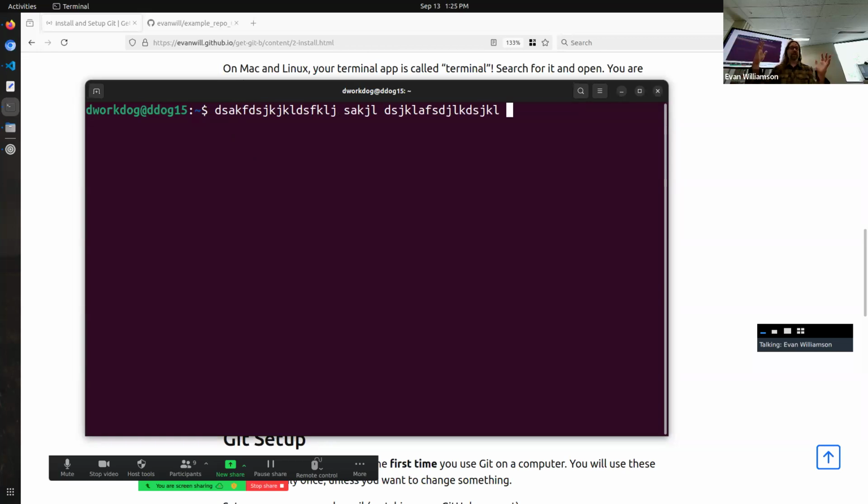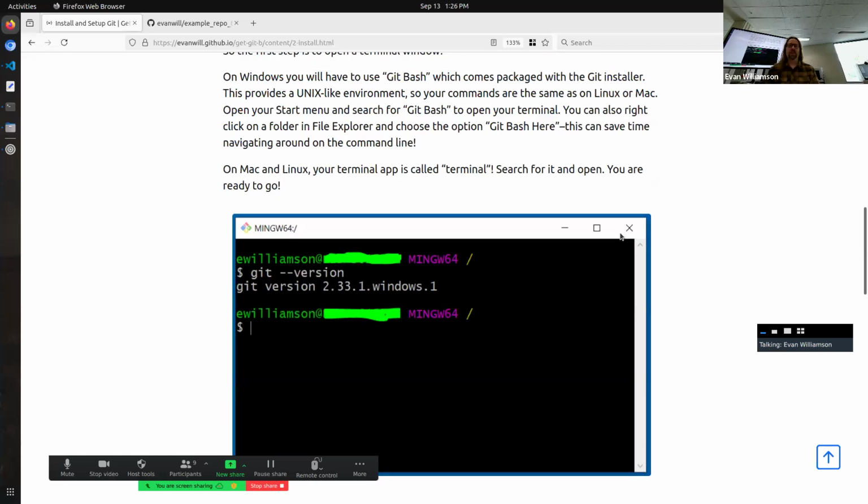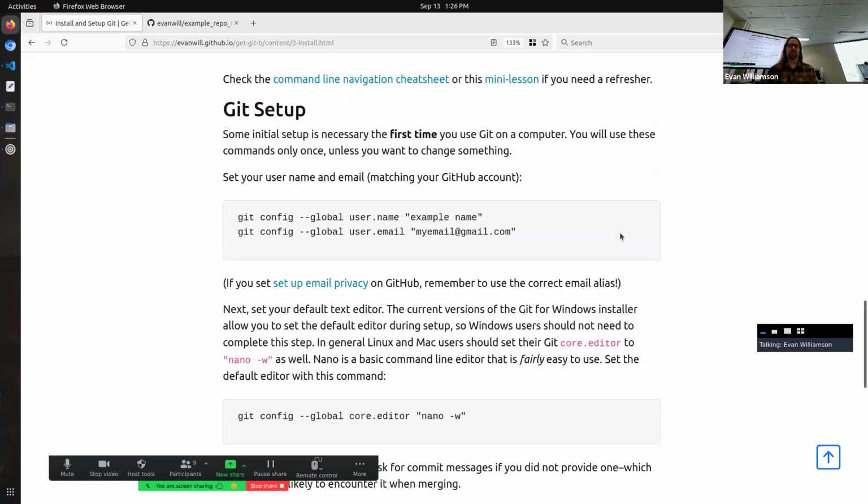I don't actually want to give that command because it's a bunch of random stuff. So what I want to do is Control-C, which means cancel that. No matter where you are in the command line, Control-C should stop whatever's happening or cancel that command. So random stuff, Control-C, I stopped it. Okay, we're not going to do that. And what we need to do is make sure that our Git is correctly set up.